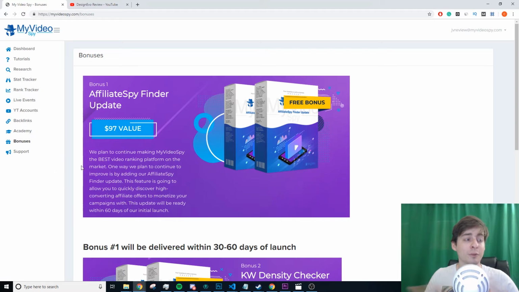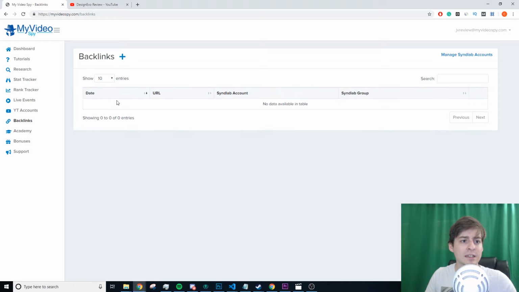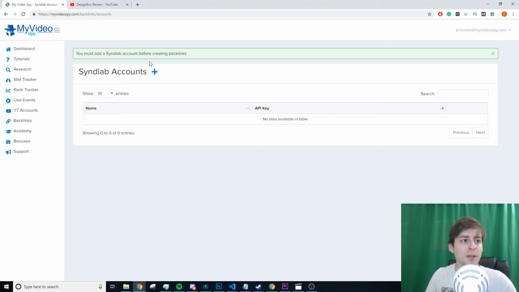That's all we have for the bonuses. They also have this backlinks bit, which I did not go over, and the reason being is because I don't have access to it. I'm not sure exactly what it is, but I imagine it's going to be some form of tool that'll help you build backlinks towards your videos, potentially even any sites that you have linked with your videos, to help them rank better on search engines outside of YouTube and inside of YouTube as well.